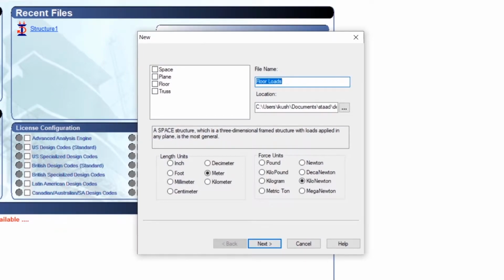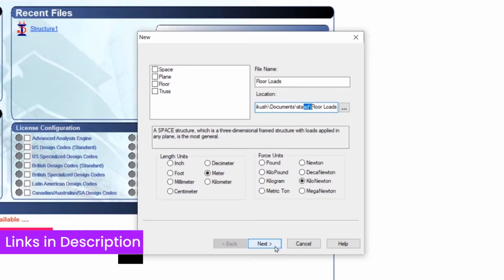I'll just copy this name, and as I showed you the trick, I'll change the file name at the end to floor loads. This will create a folder inside my documents inside Start. This helps organize things, and I have talked about all these. You can check out my previous videos. I'll leave the link to the entire playlist in the description. You can follow your way along.